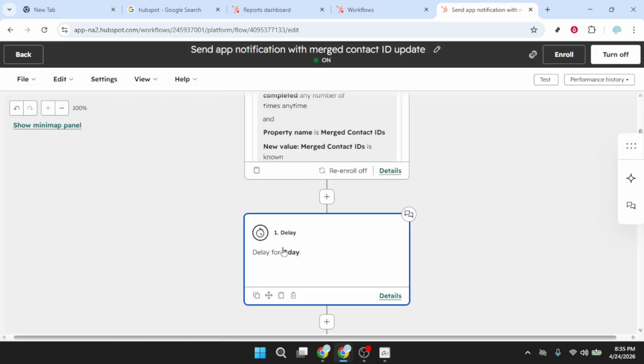If your workflow is already on and enrolling records, new entrants will follow the updated timing from this point forward. It's a best practice to enroll a test record and check the workflow history to confirm the scheduled next action time. Also, add a short internal note or rename the delay to describe its purpose so teammates understand why it's there at a glance. That's it.